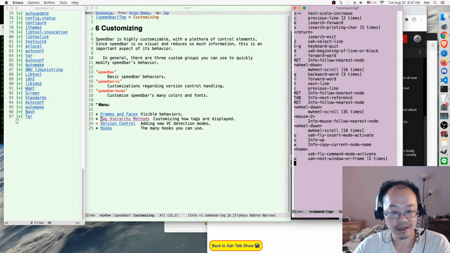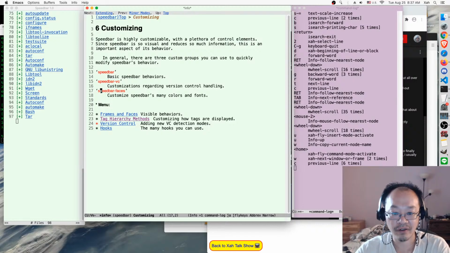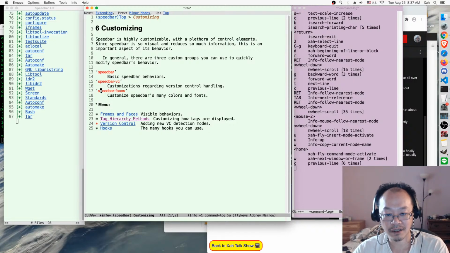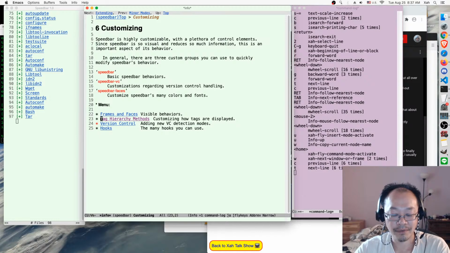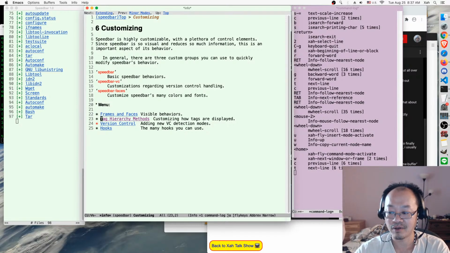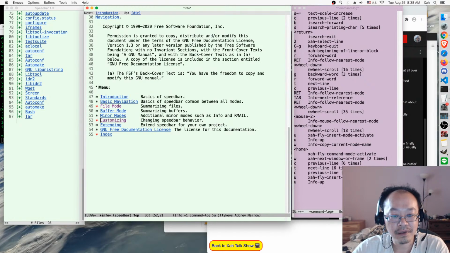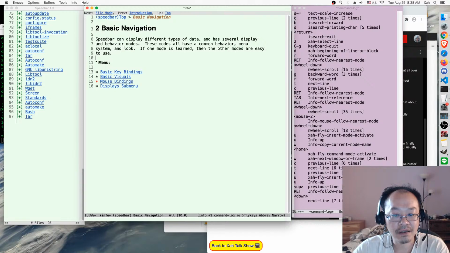If you are an Emacs user, you should be familiar with info mode. Right now I'm in info mode. Info mode is the mode to view all the info files of the Emacs documentation format. You want to be familiar with the keys to navigate up a level, down a level, next chapter, previous chapter, and so on. I have a tutorial on that. Just search XAH Emacs info doc. So let's go up, basic navigation, basic visuals.